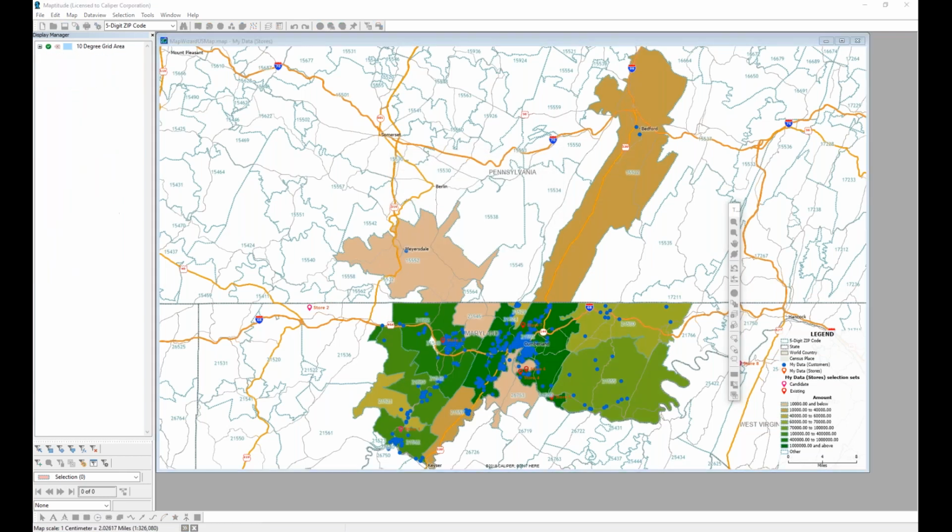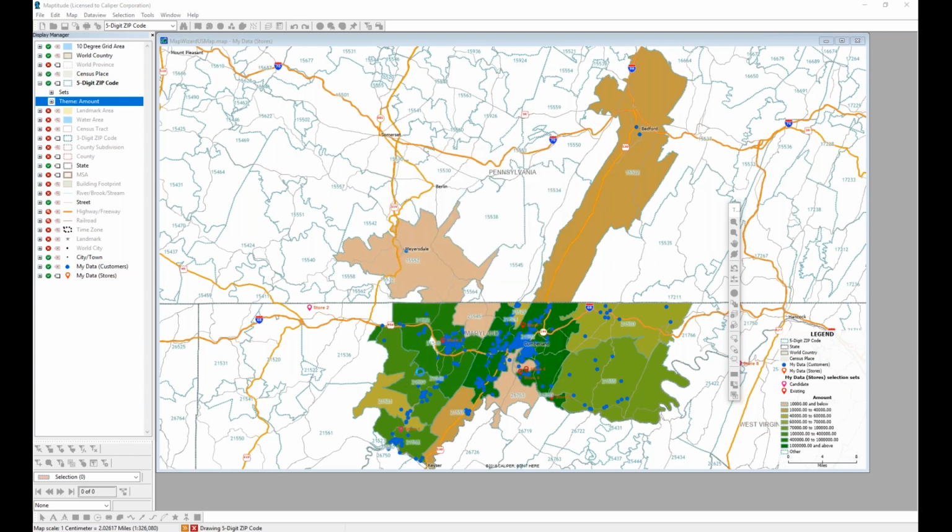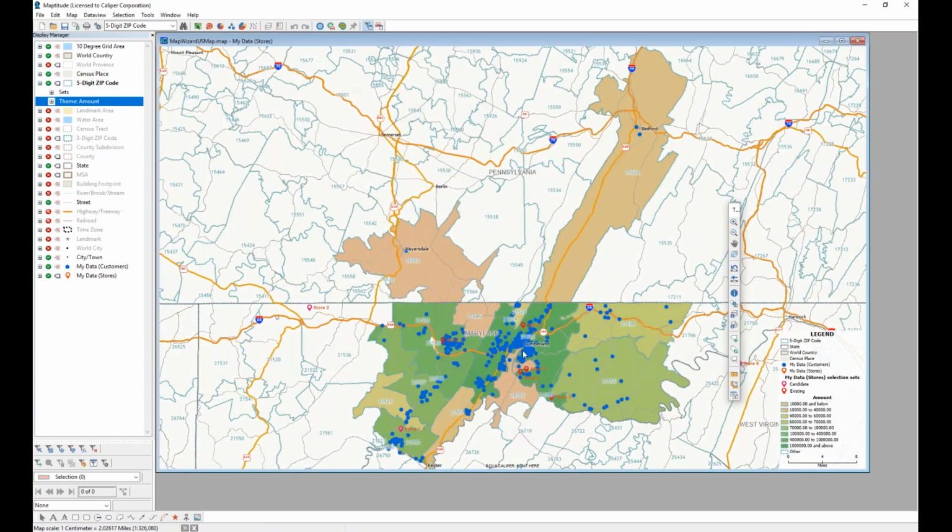So now that I have made this modification, I can see where my stores and customers are located and where my highest sales are based upon the depth of that green. And the first thing that I want to do is start conducting an analysis of my existing stores and get an understanding of how many clients I have, how many customers I have within a 10-minute ring.